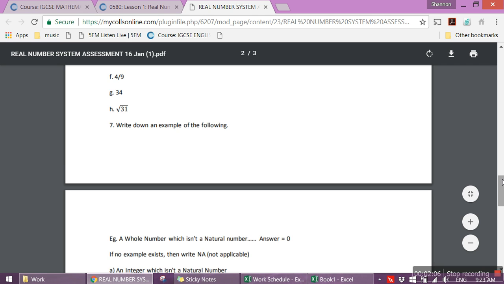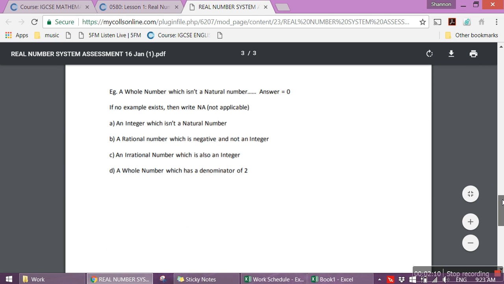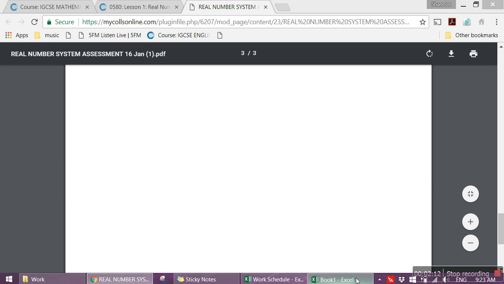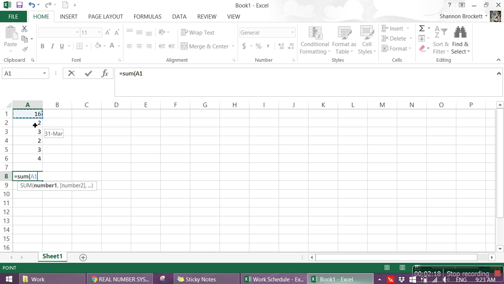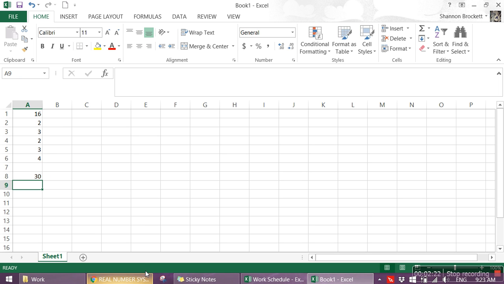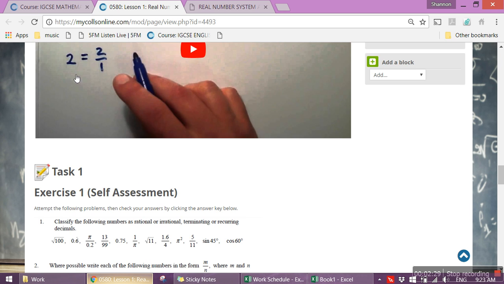Write down an example of the following. So A, B, C, D is 4, and that's the end. Okay. Right. So by my very poor calculations, this is out of 30. Beautiful. That's a nice round number. Okay. Perfect. So now you know what it's out of.